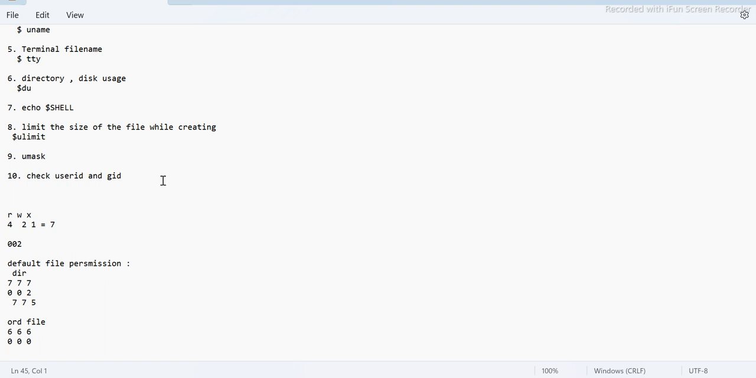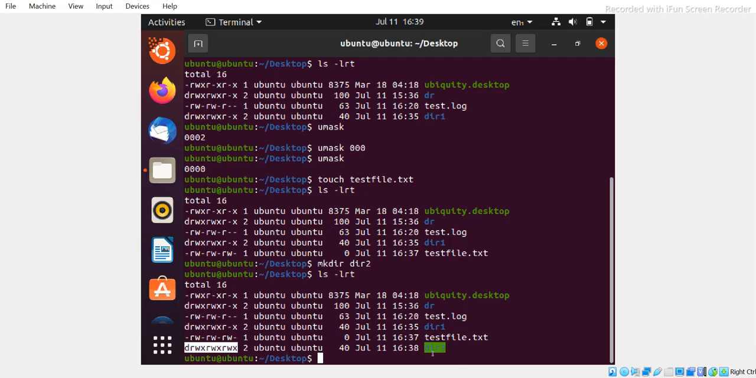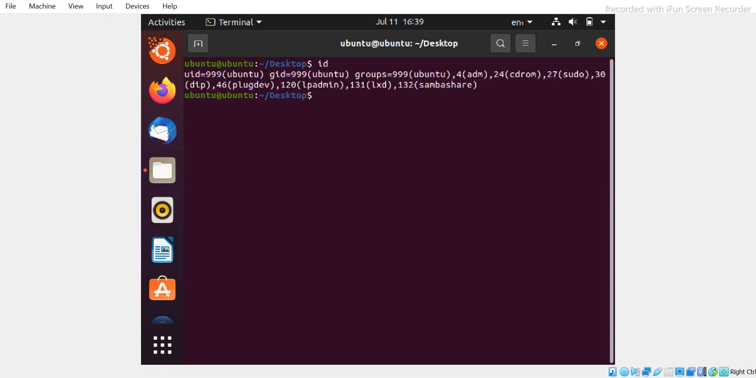Now let's move to the last one. The last question is, how do you know your user ID and group ID, etc.? There is a beautiful command, guys. There is a very simple command called id. Now you see, id is giving user ID, GID.